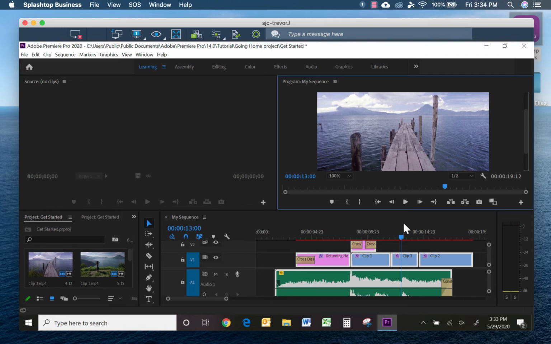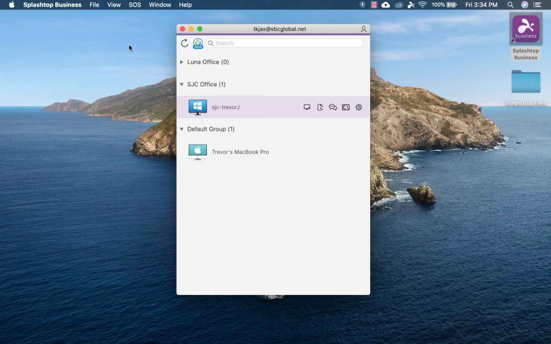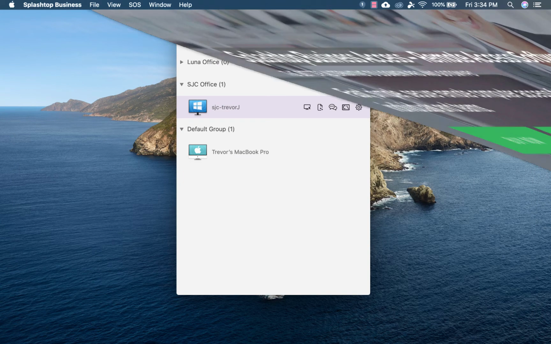And of course, you'll be able to edit your videos, do your projects from any other device from anywhere in the world. So you can work from home. If you're traveling, you can work on the go. Splashtop keeps you connected to your high-powered desktop computer, so your video editing software is always going to be accessible to you. So I'm going to close the remote connection and pull up the product page.